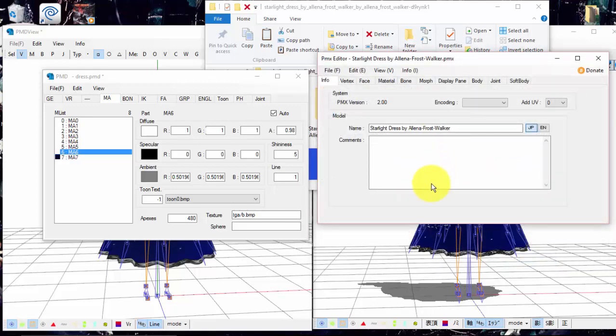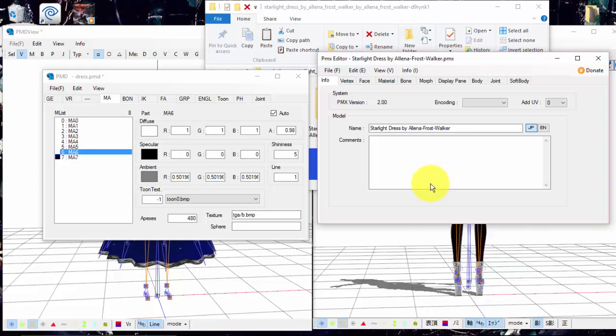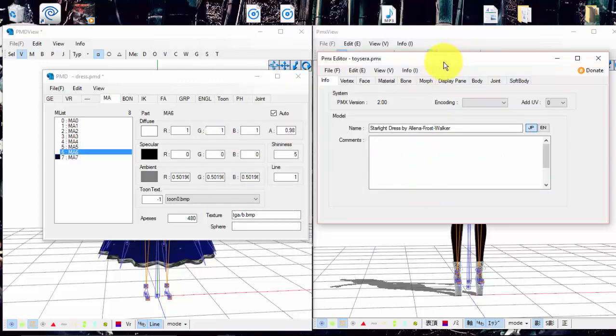Okay, so this was a model request that I did. If you guys think she's cute, which she kind of is, I can't give the download link unless she is okay with that.